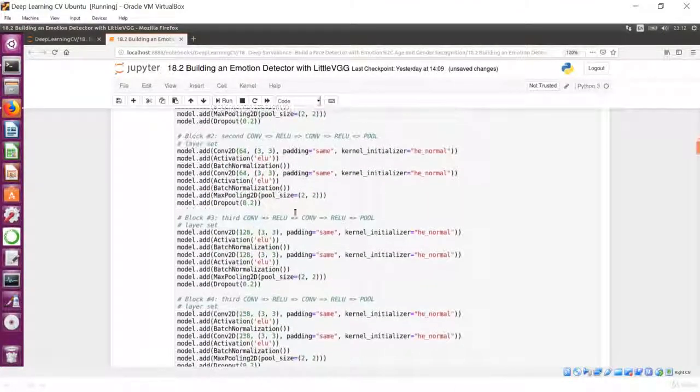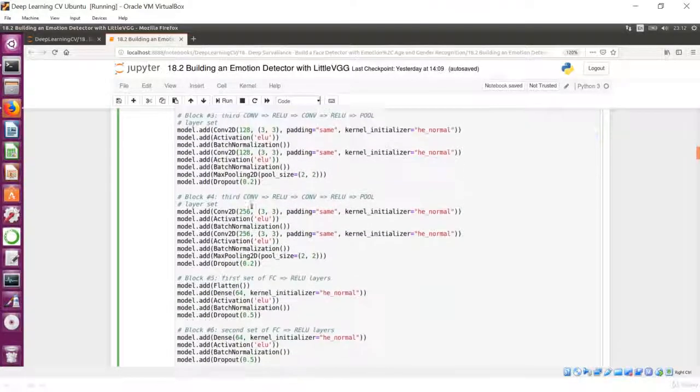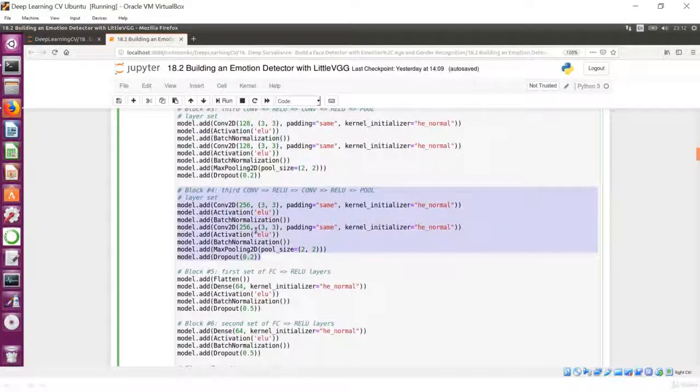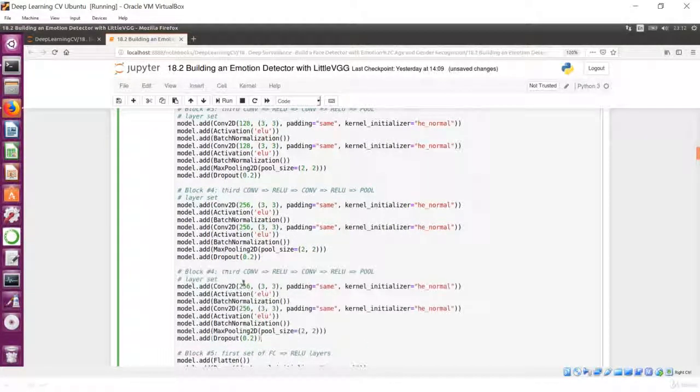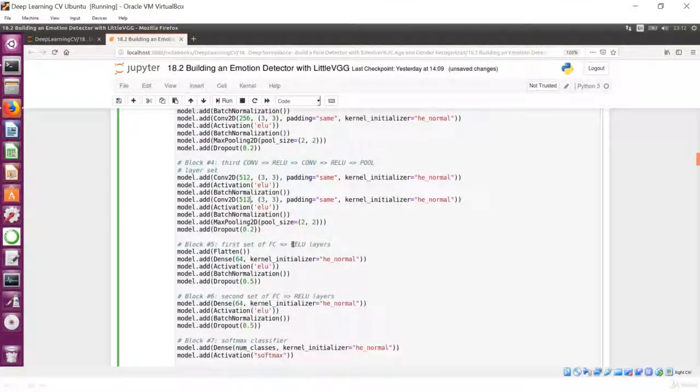You can even add a whole new convolutional layer here. So instead of stopping at 256, you can just go here and add one with 512. I'll do this for you, but you can do it on your own.